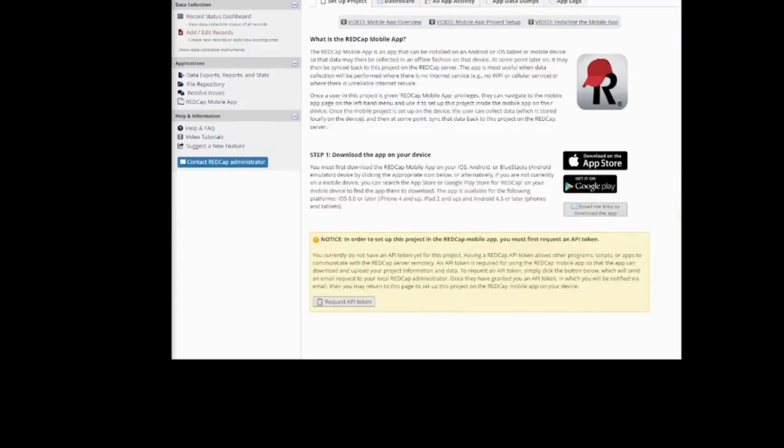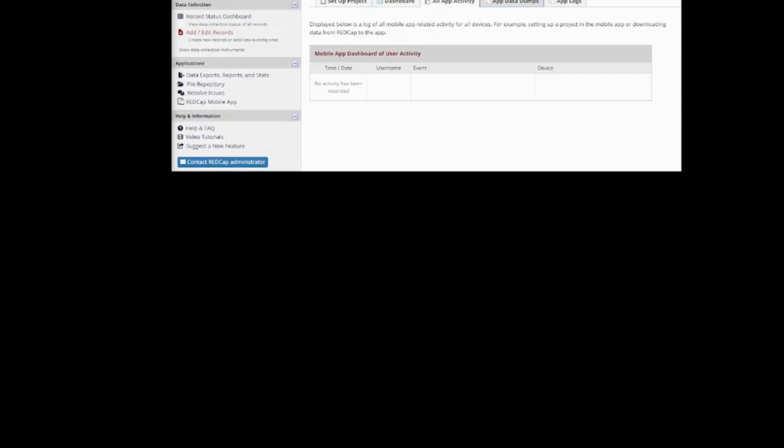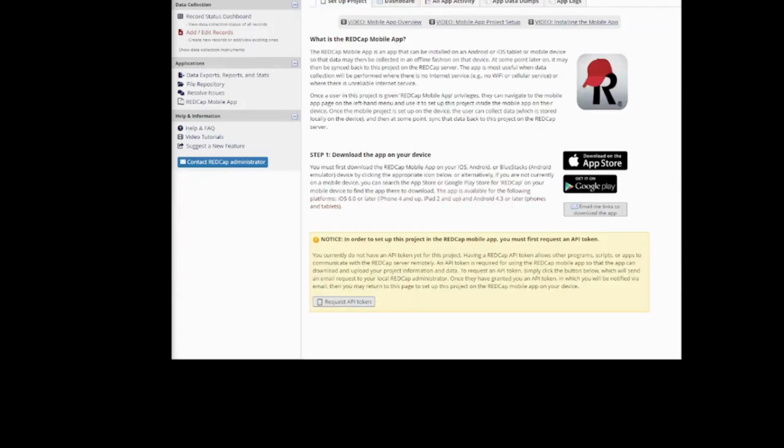Click on REDCap mobile app. So when you click on REDCap mobile app, these are the different tabs. It shows the dashboard, all app activity, everything related to the REDCap mobile application is displayed on this page. Now click on setup project. So for every project to be set up on a mobile device, an API token is mandatory, and an API token request has to be sent to the REDCap administrator and it will be approved by the REDCap administrator.